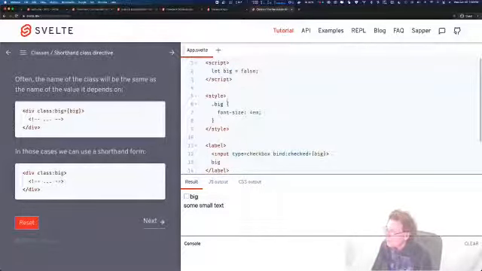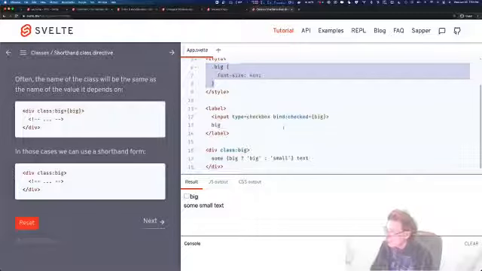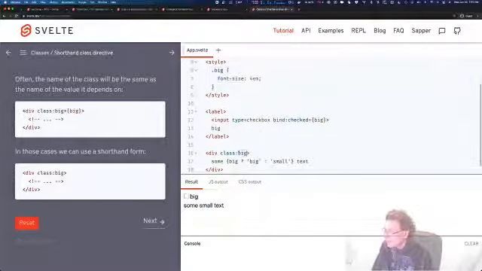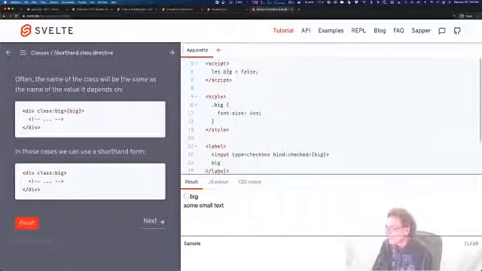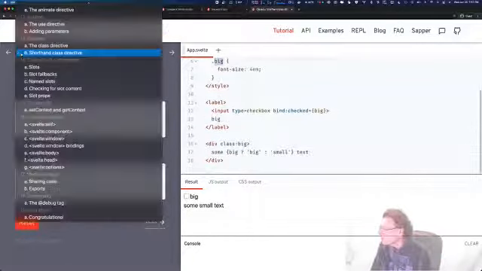So big equals false. Here's our style called big. So if you name all these things the same thing, then you can just put class:big, in which case, if big is true, then it will apply big here. Could be confusing, but it's kind of cool shorthand.